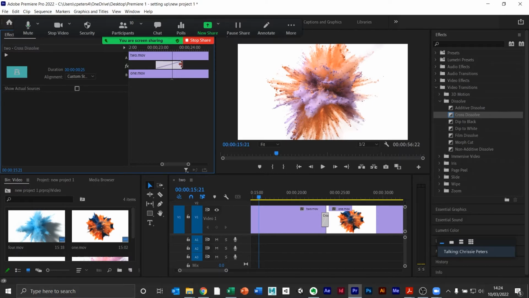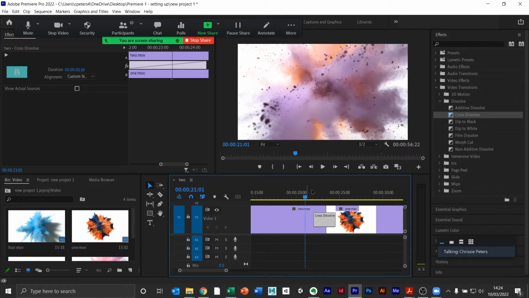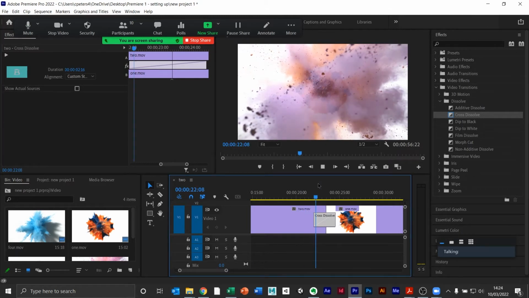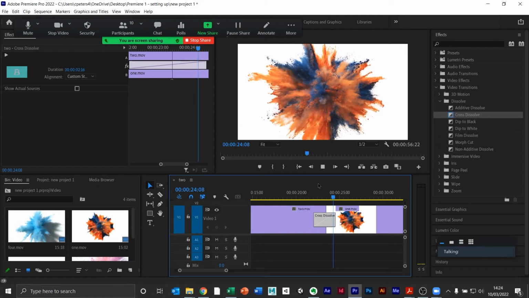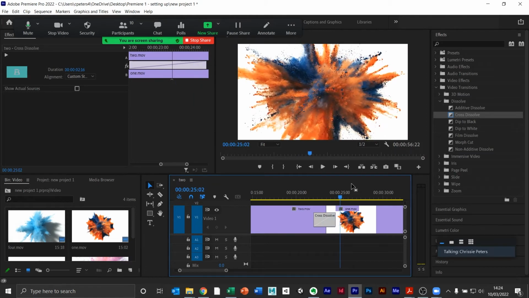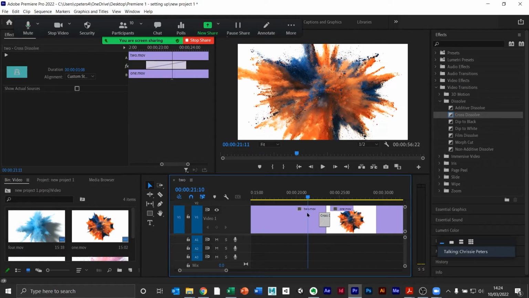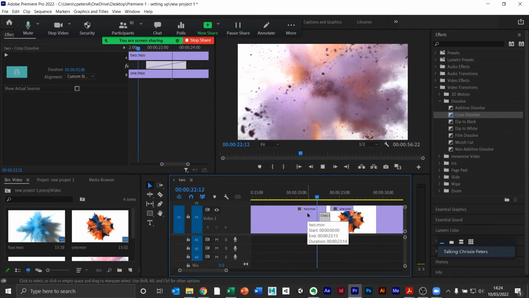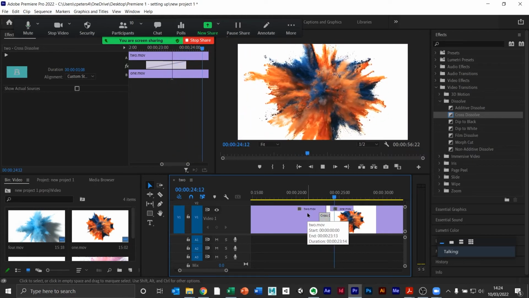If I hover over it and get the red arrow, I can make the cross dissolve really long or really short. So it's just a much nicer blend than what we had before. Or I can squeeze it up on the timeline if I want. So there's different ways of getting to the same sort of effect.